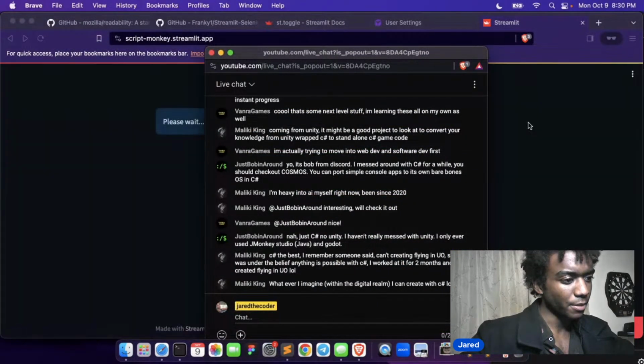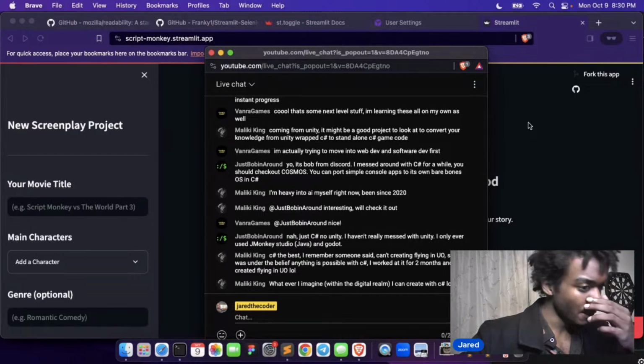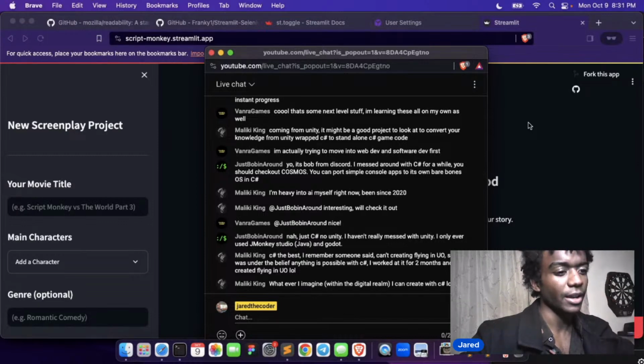Just C sharp, no Unity. I haven't really messed with it. I only use JMonkey and Go. C sharp's the best. I remember someone said you can't create flying in UO, since I was under the belief anything's possible in C. Yeah, it's funny.